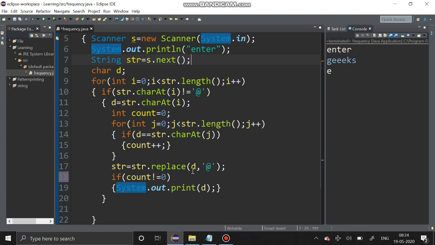When one value is checked, it should be replaced by the @ symbol. After that, when @ comes, it should not be taken.